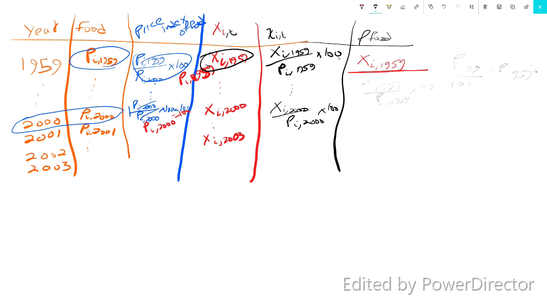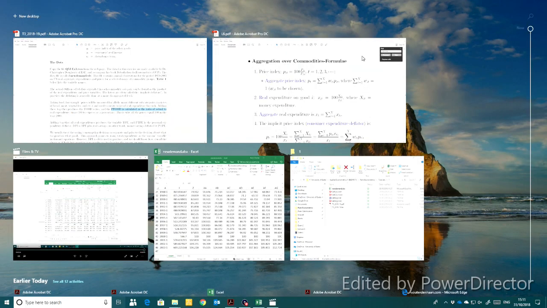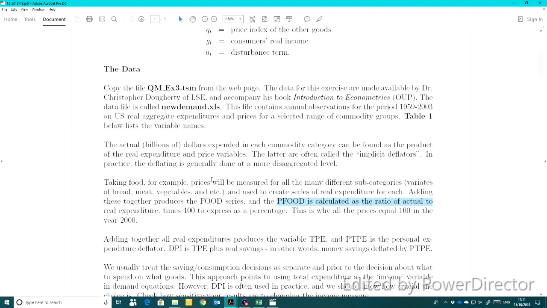So what we have right now in the data set is as follows. We have this pFood column in the data set, and we have the food column, which represents what? The food column is a commodity category that represents the following real expenditure. Okay, so this is what the question is about.